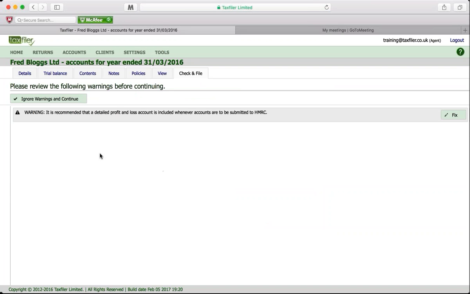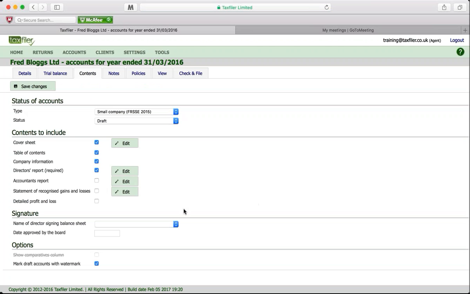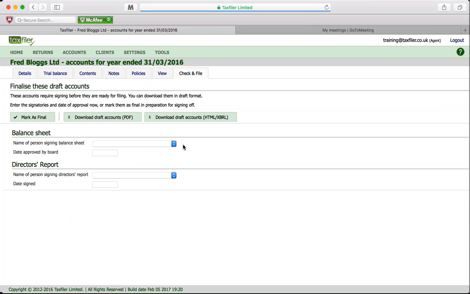So our last warning, it is recommended that a detailed P&L account is included whenever accounts are to be submitted to HMRC. So if we want to do that, we don't have to do that, but if we want to do that, we can click on Fix. We're taken directly to that screen, and we can say Detailed Profit and Loss and put a tick there, Save Changes, and if we go back to Check and File, there we go. No more error message, so we've now got a perfect set of accounts.